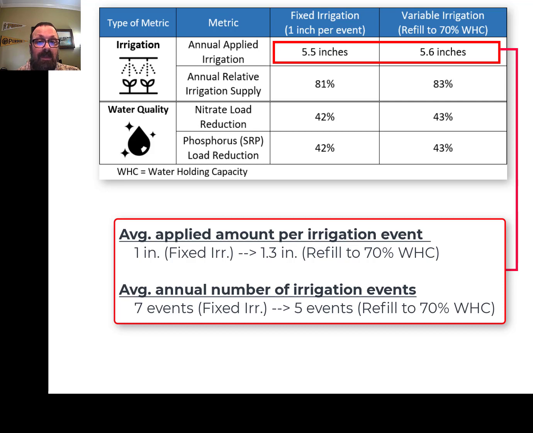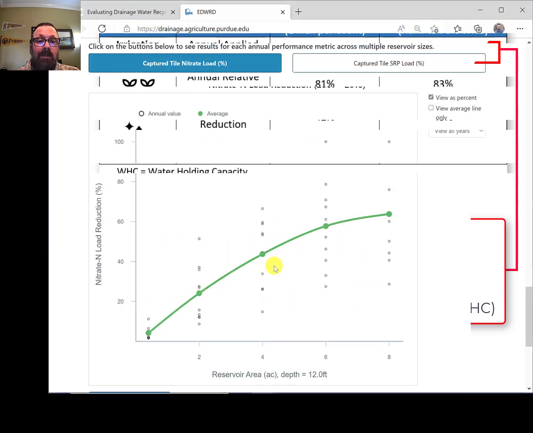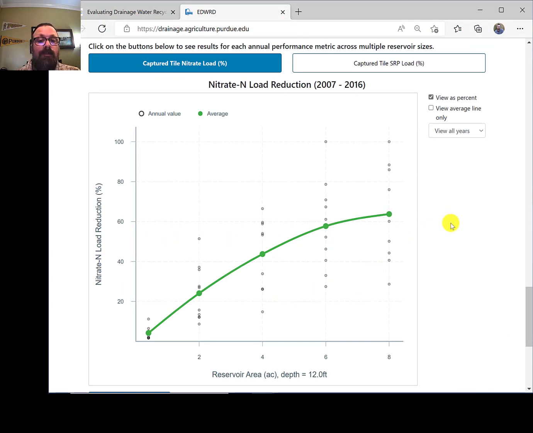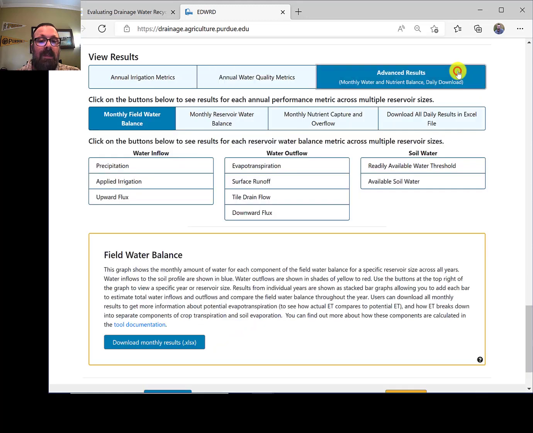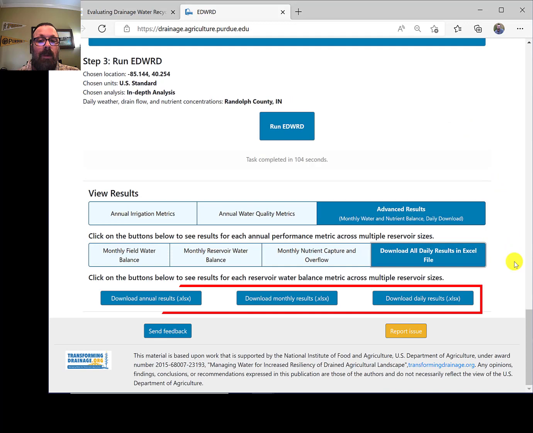So in this specific case, with choosing to irrigate enough to refill our soil profile to 70% of water holding capacity versus just applying standard 1-inch applications, our irrigation events throughout the year become less frequent but in greater amounts. And so this led to slight improvements across the board in terms of total irrigation amount applied, annual relative irrigation supply, and nutrient load reductions. And so for a more detailed look at the field and reservoir water balances of the system and how benefits are being generated, you could download the daily, monthly, or annual results from EDWRD and look at these for yourself.